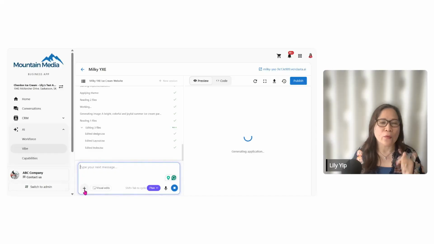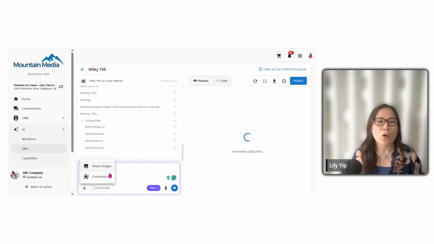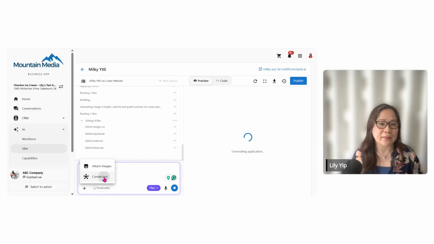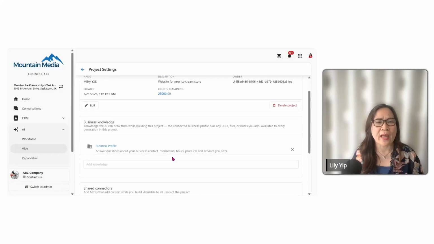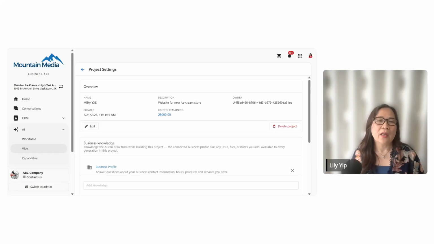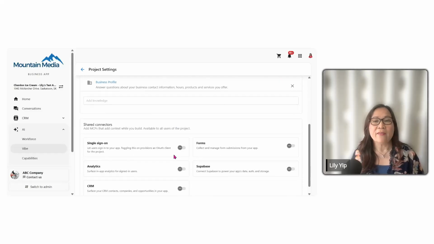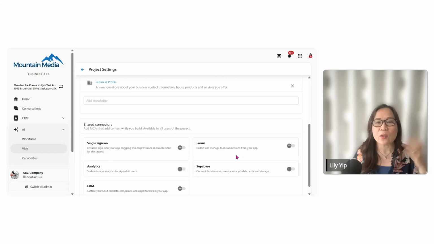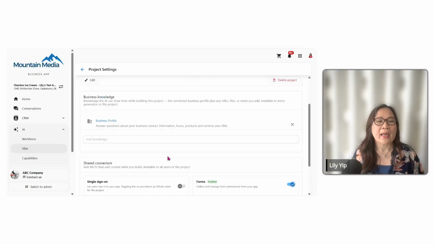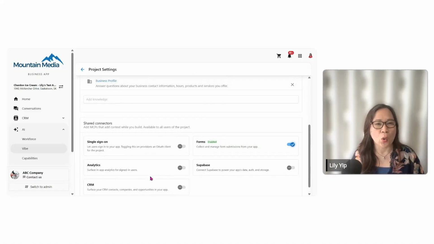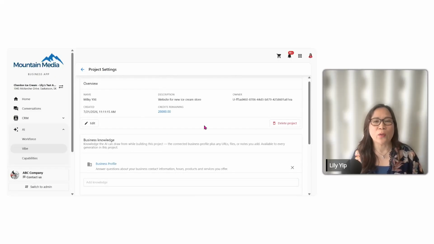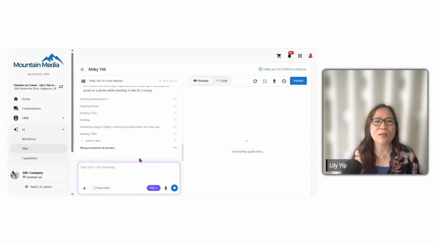Similarly, I forgot one thing: you have a plus sign here, which allows you to add a connector. For example, like I mentioned earlier, I want the website to have a marketing form to capture contacts, and eventually the contacts captured from the form will be synced to my CRM. Ensure you click on form. Any of the other shared connectors here can be turned on accordingly, based on what you're building. So let's go back to Vibe to see what it has done so far.